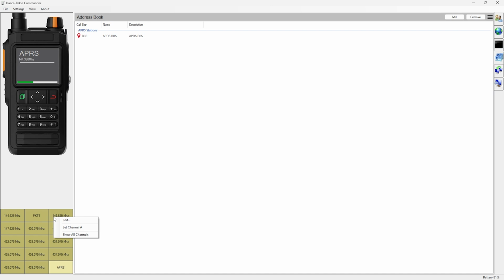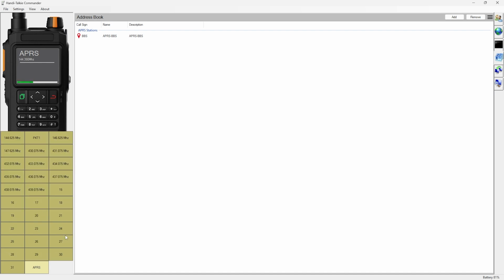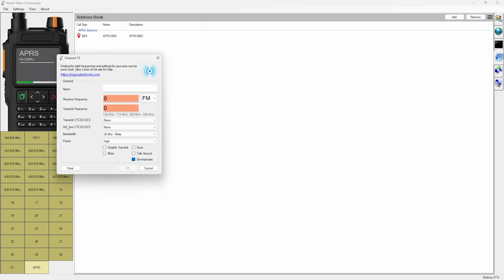Also, when right-clicking on one of these channels, we have an option to show all channels. So when this is selected, we can see all of the channels, including ones that aren't programmed in yet, so we can easily right-click on these to edit them and get them programmed in as well.